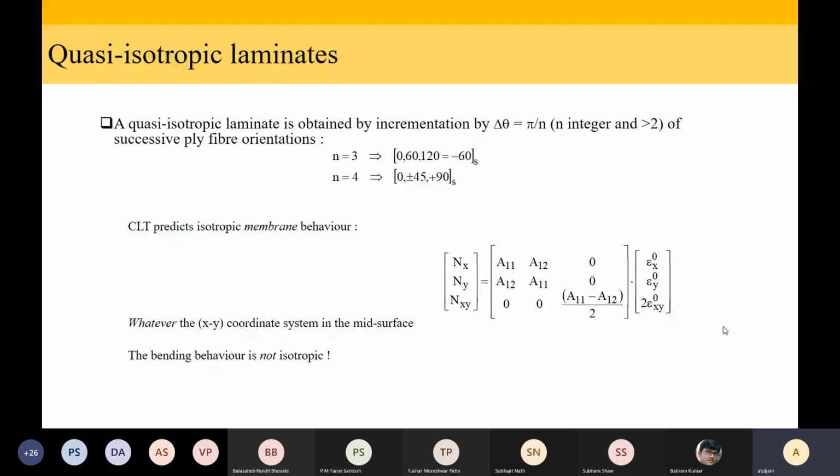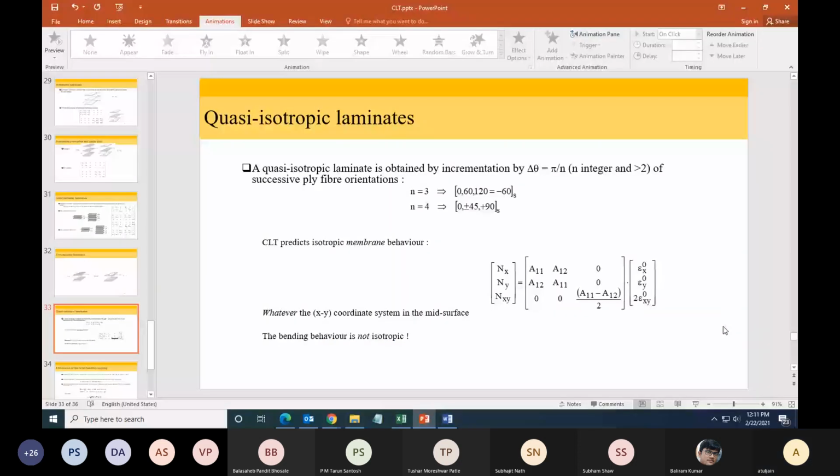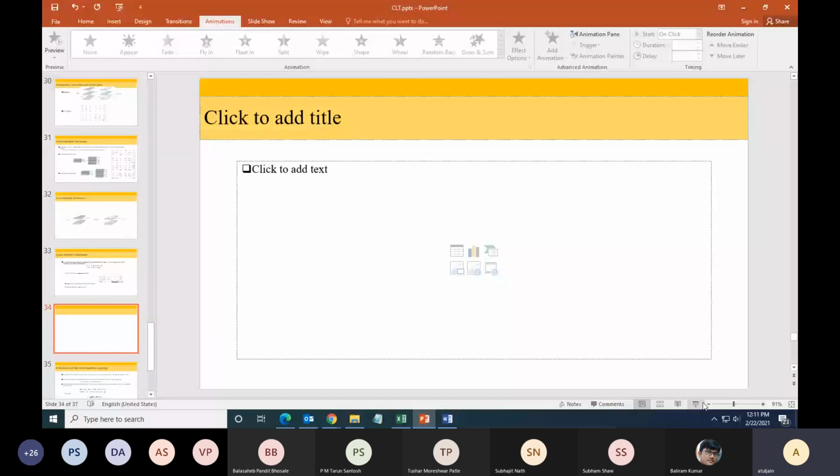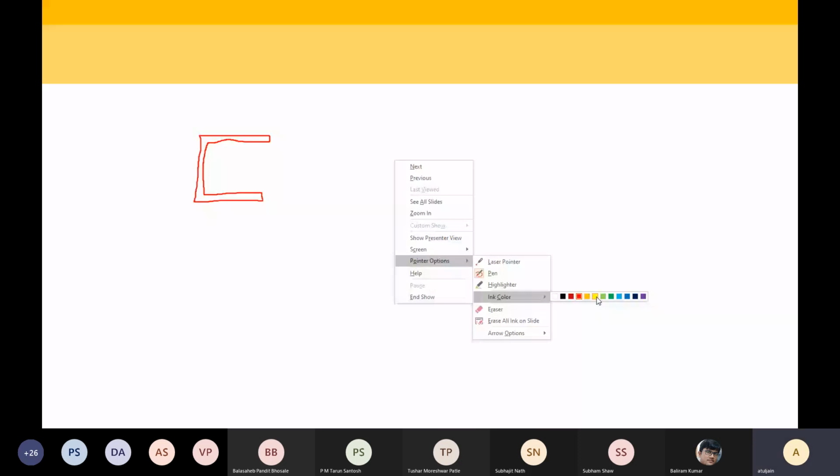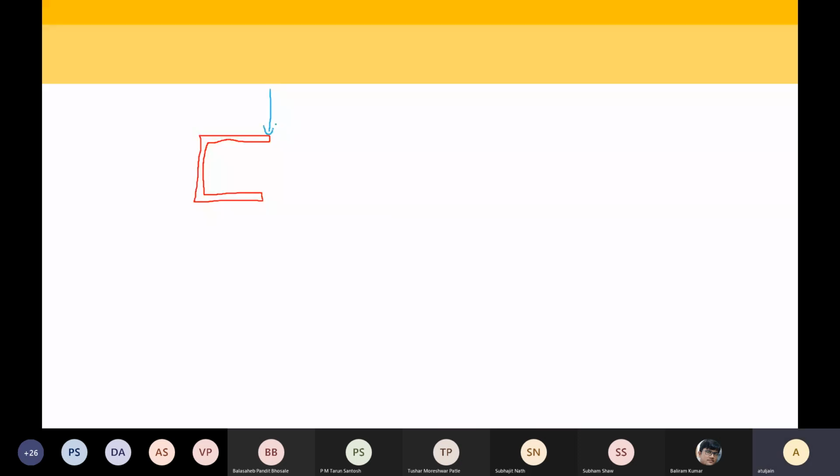Now, let me make a blank slide and I want to show you something. Imagine that you have a beam which is shaped like this. This is the cross section. If you apply load like this, what do you think will happen? This is a long beam, this is the cross section, and I'm applying a point load like that. What do you think will happen? The twisting. It will twist.